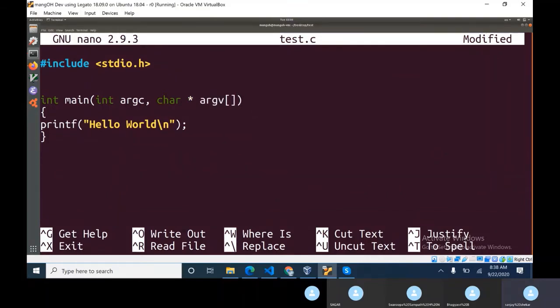So what is this argv? It is an array of strings. Whatever arguments you are passing will come as an array of strings. Let's say you are passing 2 arguments. argv of 0 will have the first argument, argv of 1 will have the second argument, something like that. But one thing you have to remember is that the first element of this array will always have the name of the program itself. I'll try to explain this in a while.